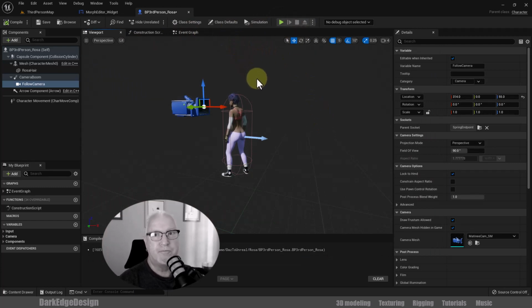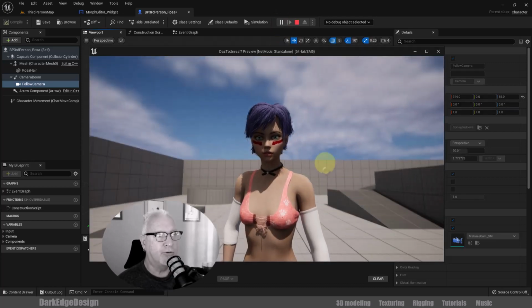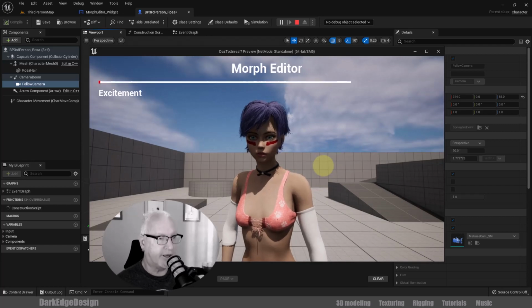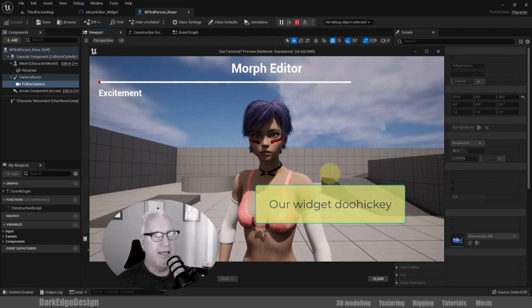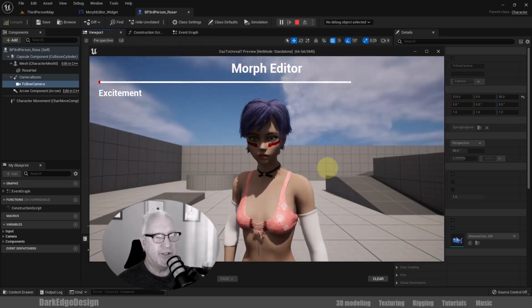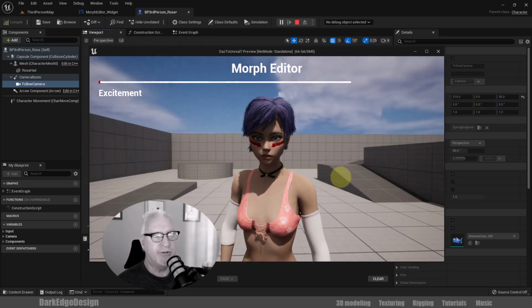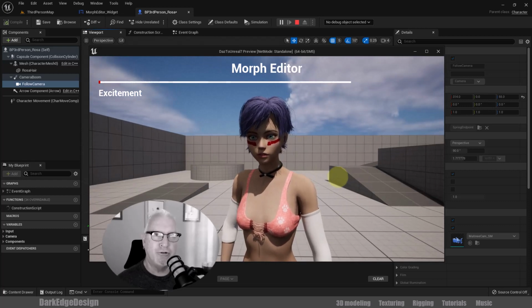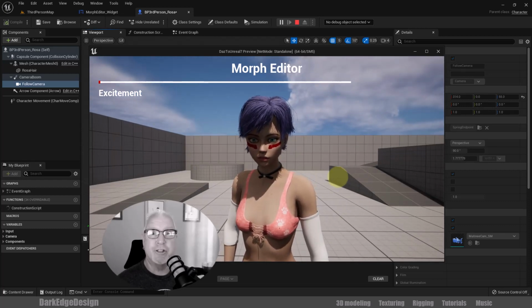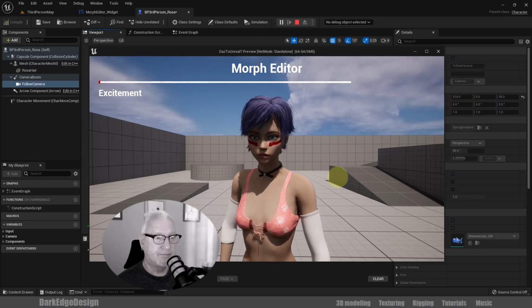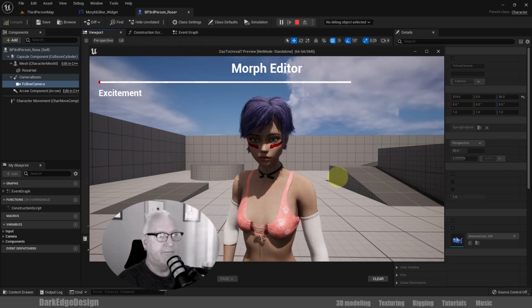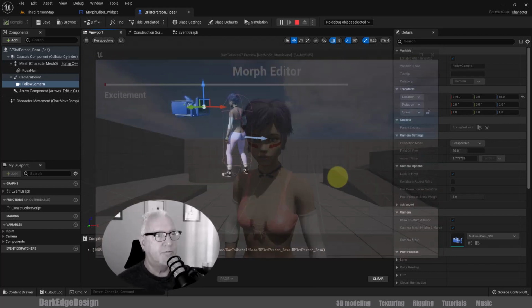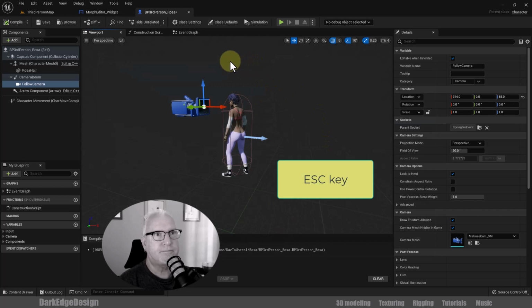All right, so here's the deal. If we press play, and now we're in game mode, and we press 0 on our keyboard, guess what pops up? Our morph editor. Awesome. We can't do anything with it because as we move our mouse around, we're just moving the figure around. So what we're going to need to do next is get mouse control. So just exit out of that.